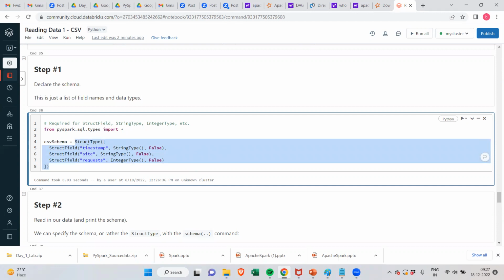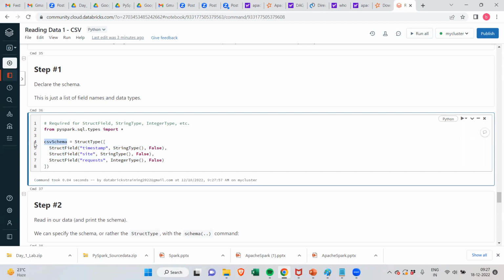Struct type. Okay, then struct field. Whatever you have defined in the schema here: timestamp with string data type, struct field site with string type, struct field request with integer type. This is the structure, and that is the schema you are defining. When you define a schema, it should match your actual data.